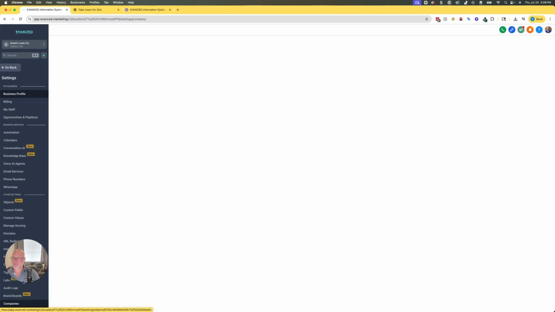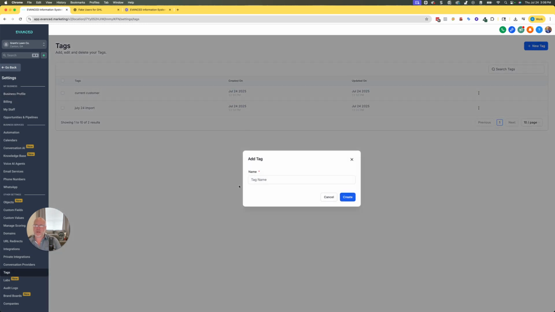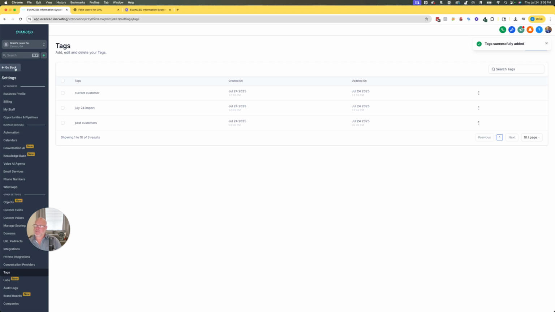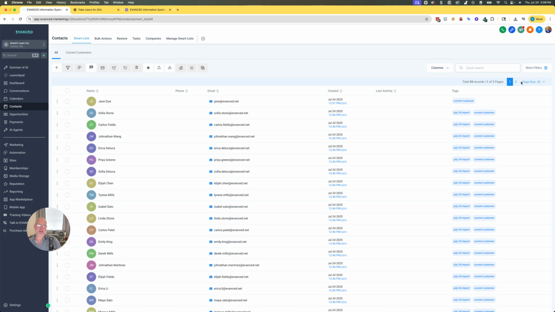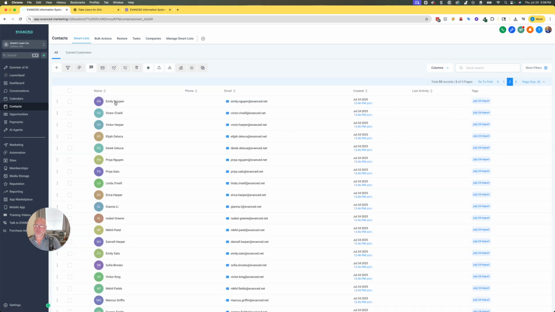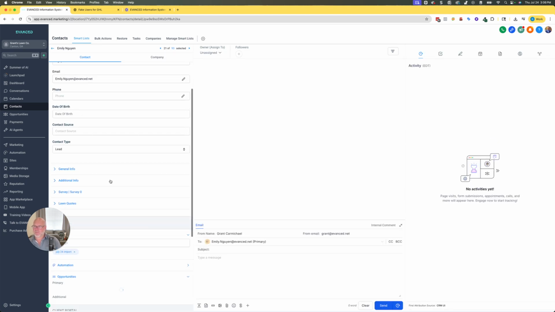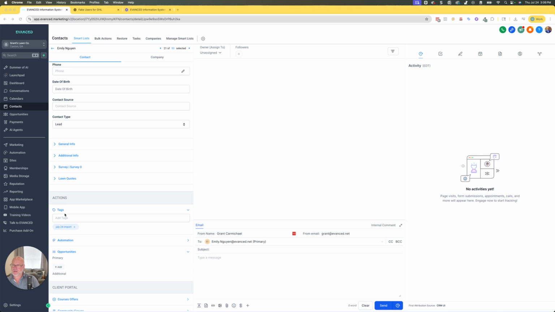So I can go to settings right here and then click on tags. And then I'm able to create a new tag, and I will name that tag past customers and then create. Okay, so now I can go back into my list of contacts. And if I were to go into, let's say, Emily here, I can add a tag just to her record like this by clicking on her name and going down and saying past customers. And so that tag is now applied to Emily.